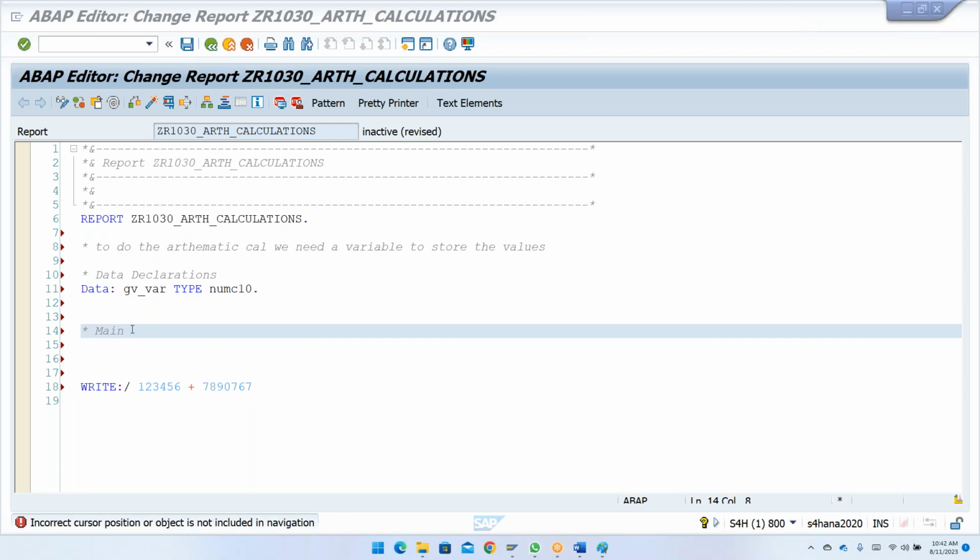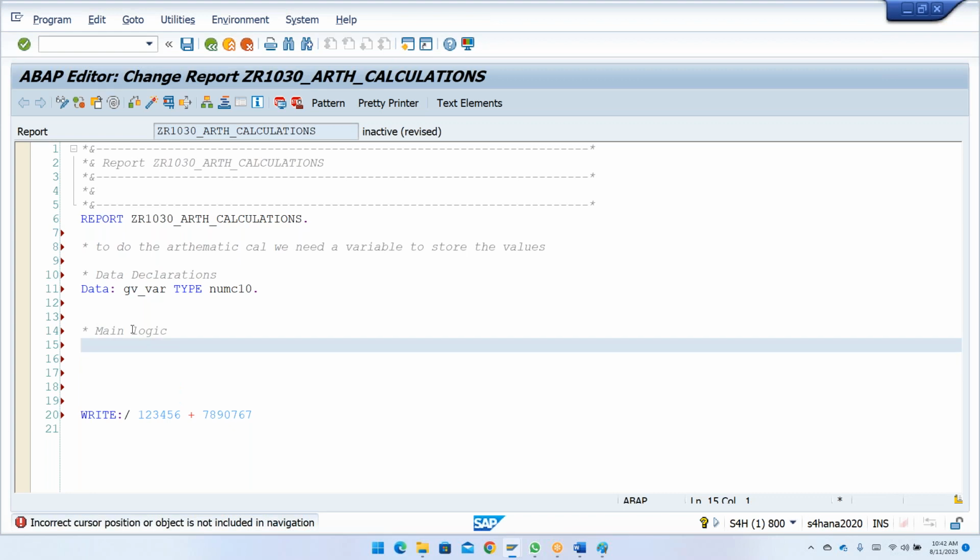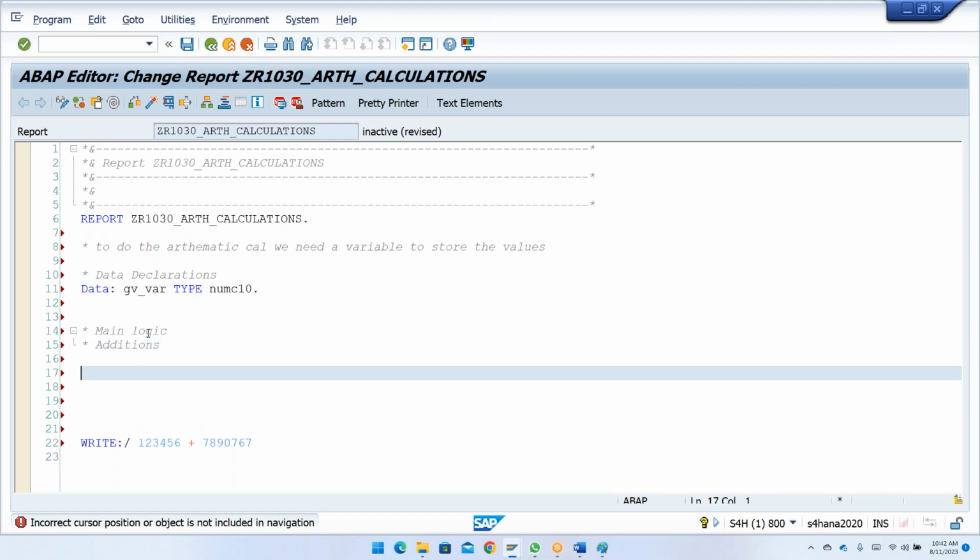Main logic. So now this main logic. What is this main logic? So here I have to do addition. So how do you have to do it?